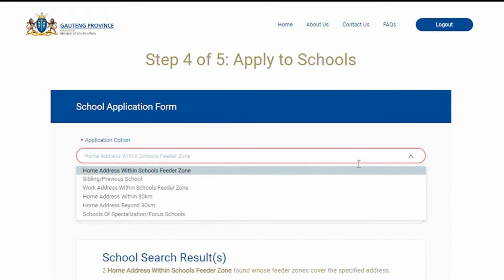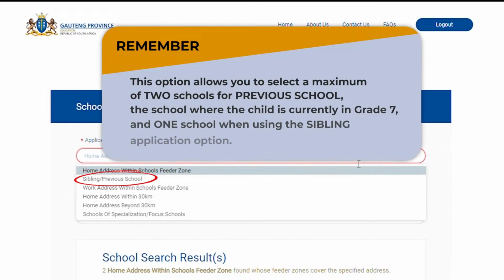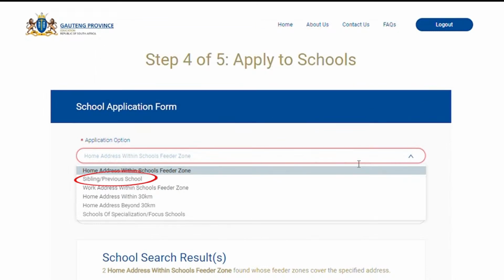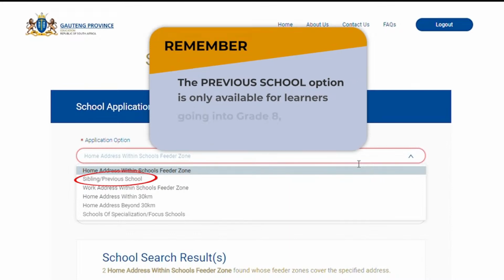The second option is sibling or previous school. This option allows you to select a maximum of 2 schools: 1 for previous school, the school where the child is currently in Grade 7, and 1 school when using the sibling application option. This option is only available for learners going into Grade 8 and not for Grade 1 applicants.